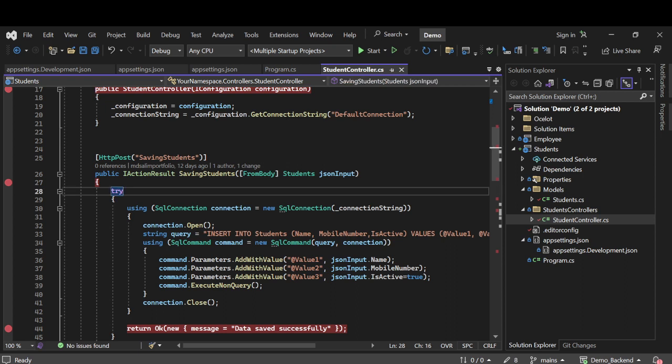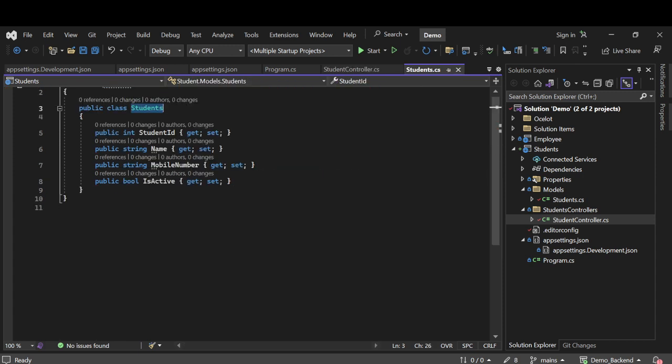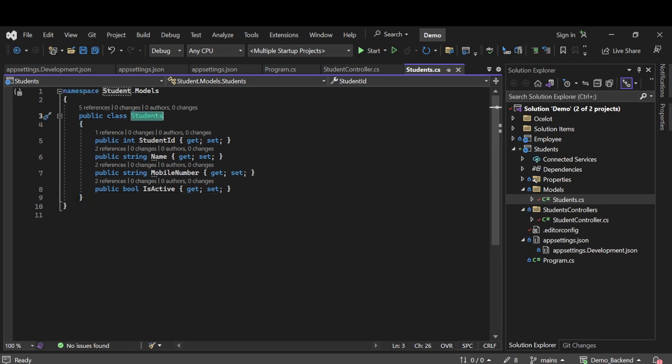There are many ways to send the data to the backend. Either you can type manually here which properties you want to send, or you can send it with the help of a model. If I click over here, you can see it goes to Students.cs. If I refresh this, here is my code. This is the model which includes all the properties here.